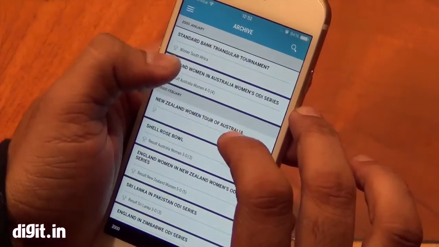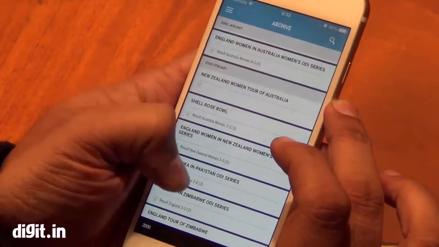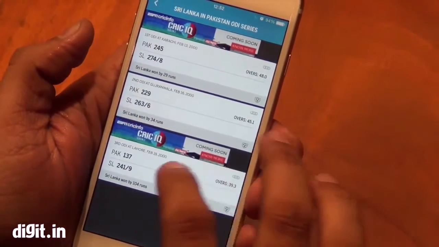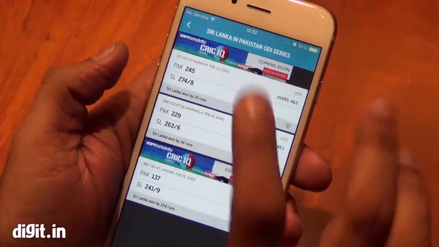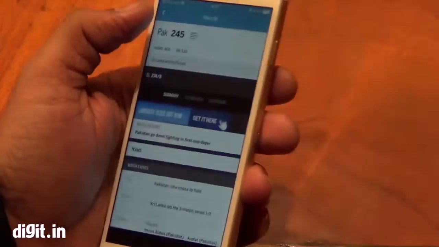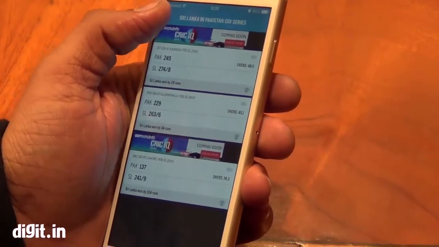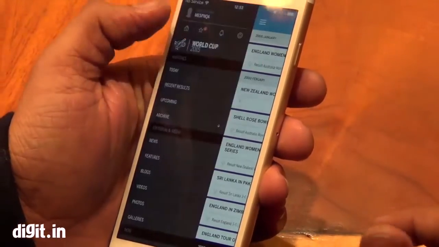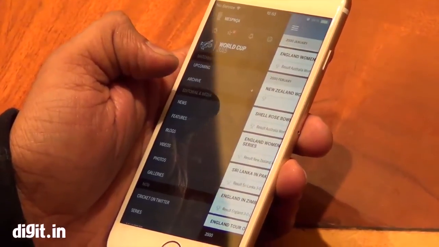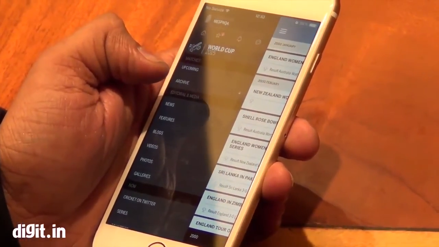So if I were to tap on one of these series here, it's going to take me to that series and show me the matches there. And I can tap on this and end up in the scorecard for that particular match. So if you're feeling nostalgic about any particular match, you just need to go into the archive section. You can view all the matches all the way back to 1900, and we'll probably expand on that a little further by adding the first match as well.